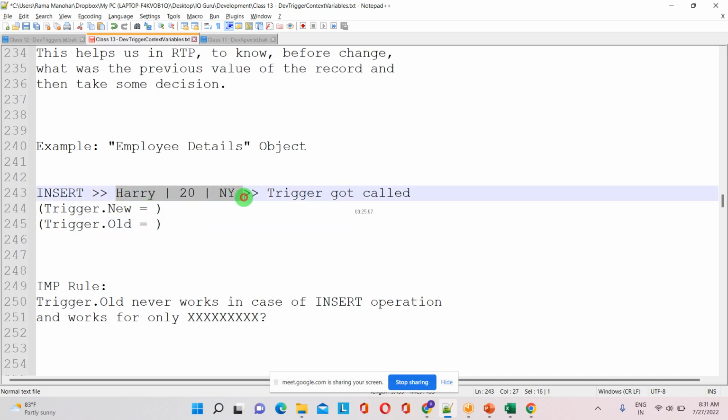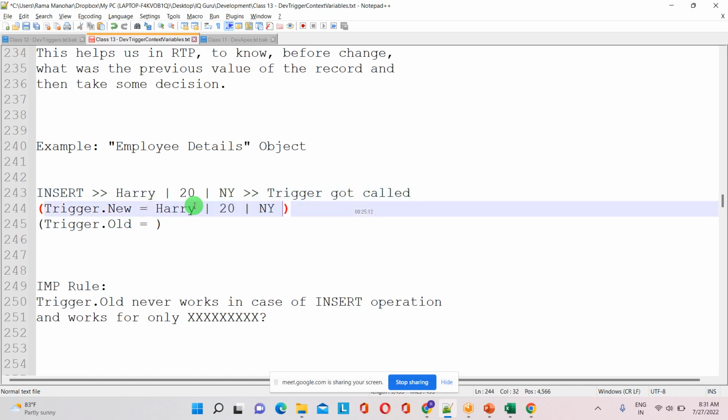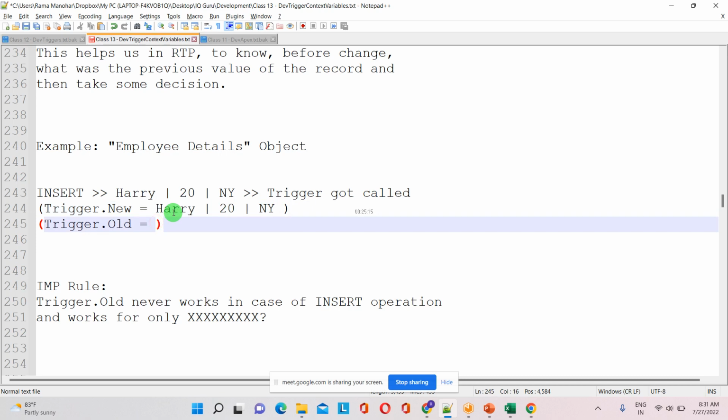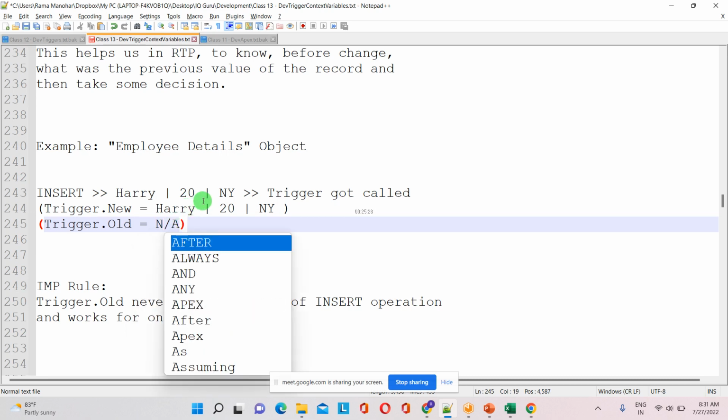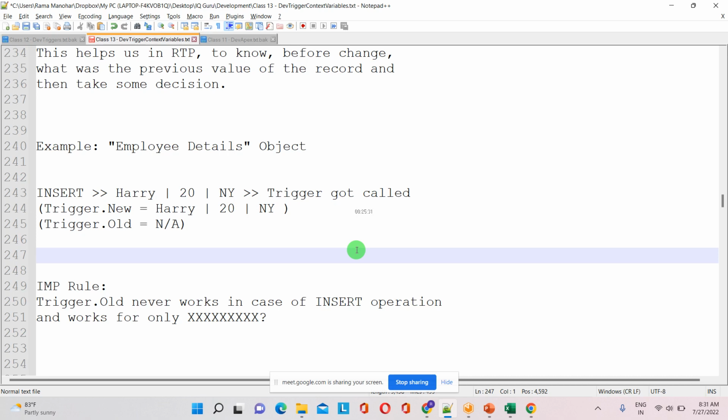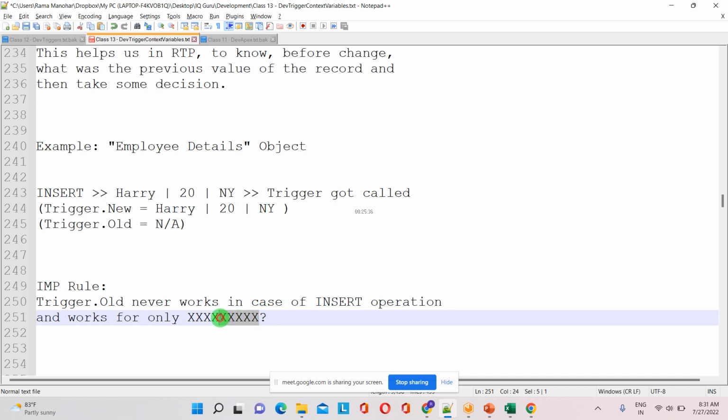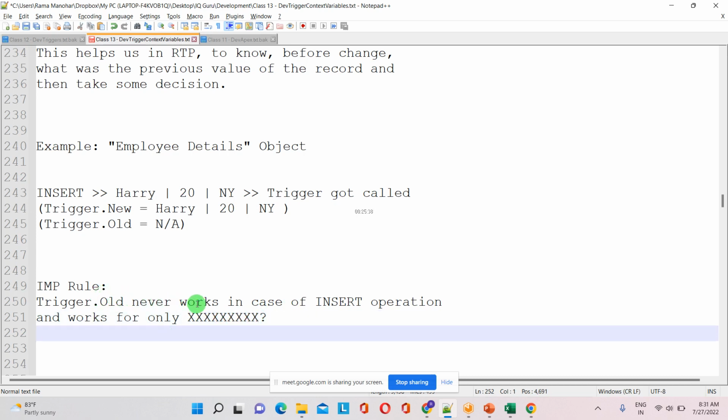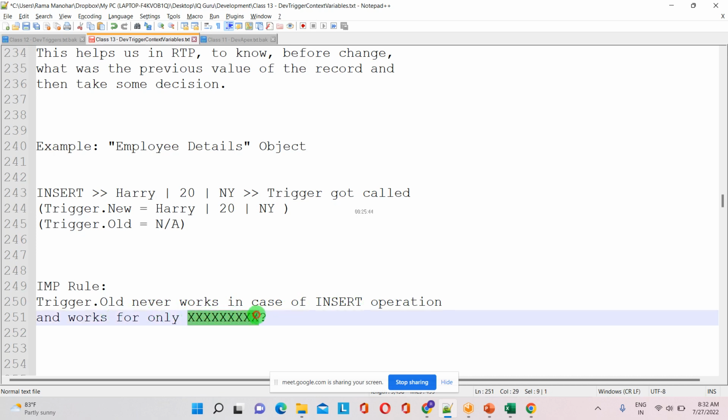Trigger.new is Harry, 20, New York. The same data will be trigger.new, right? Then in this case, what could be the trigger.old? Here it won't be applicable because this is a new record. So here you can give the answer: trigger.old never works in case of an insert operation and works only for update.